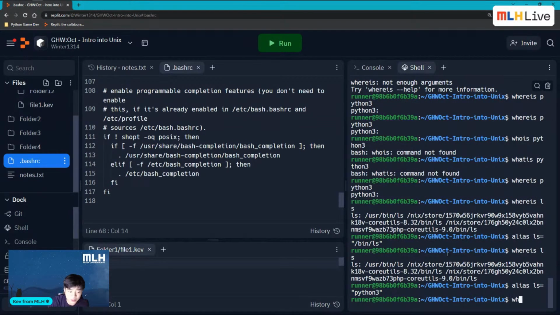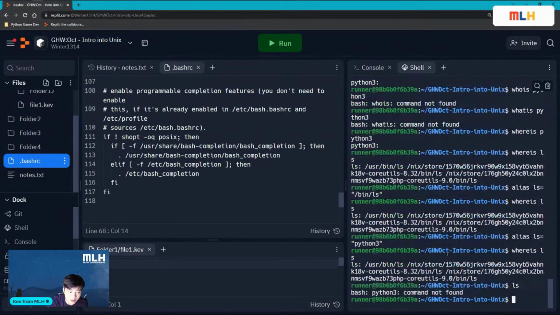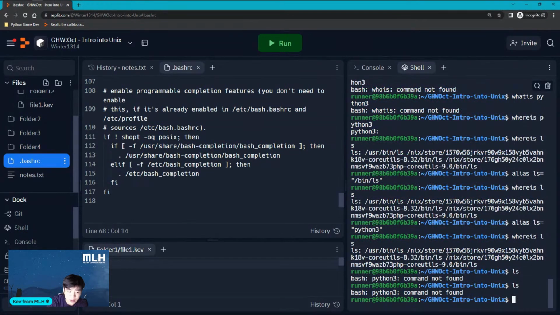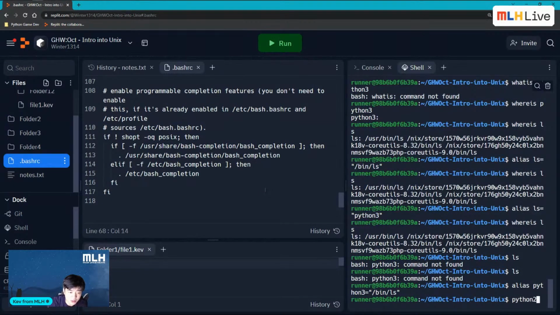If I do whereis ls now, it will tell me where the root of ls is. But if I do ls, you can see that ls is just running python3. I guess python3 is not installed on this version of Linux for Replit, but yeah. So you can see ls is now calling python3. I can make python3 call ls too, so I can alias python3 to ls. Now if I do python3, I'm going to get ls, right?